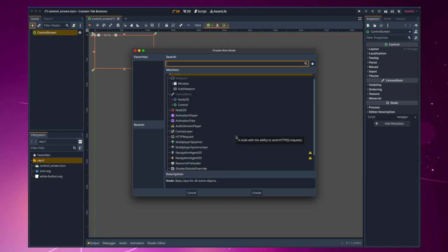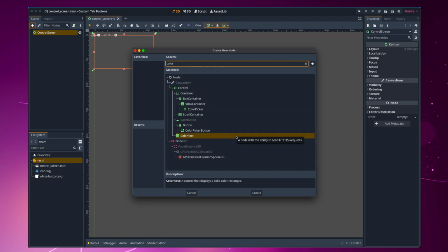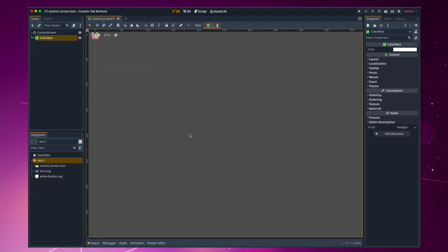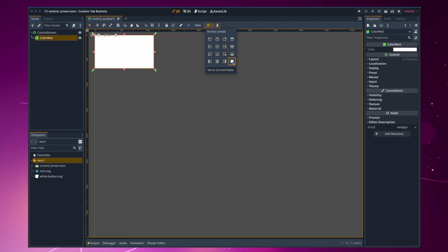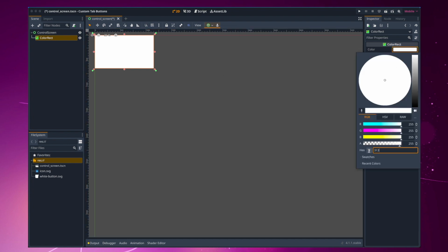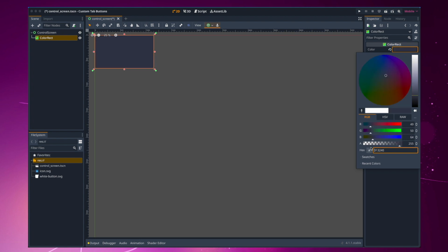We're going to create our overall background with a color rect. We're going to set the anchors to full screen. And we're going to change our background to the custom color that we had from our mockup. Let's go ahead and save that now as a swatch, because we're going to use it later. And having it as a swatch makes it real convenient.